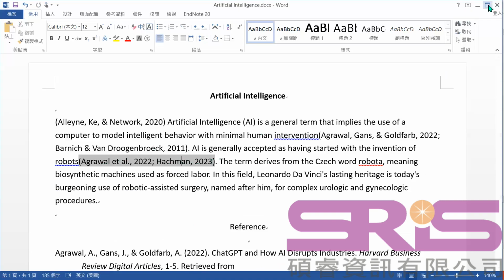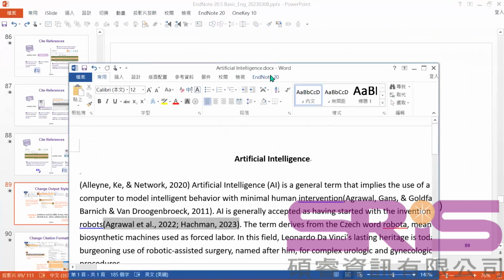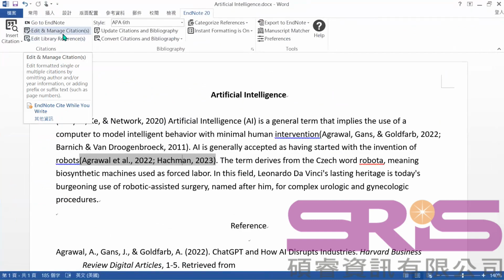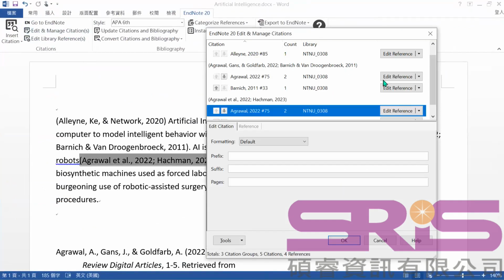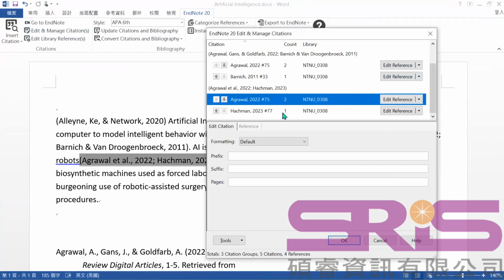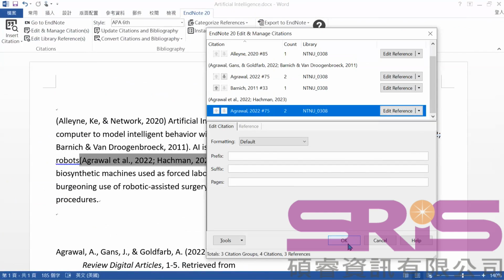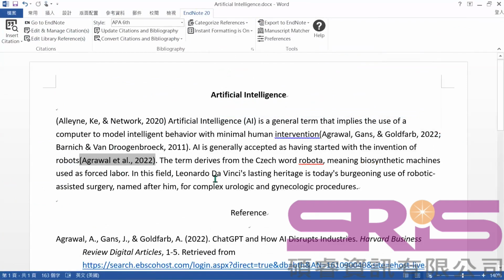So if you want to change it, edit the citation, please remember, just click on the citation, then go back to the EndNote side while you write, then go to this very important function, Edit and Manage Citation. Okay, so this one, we have to choose this Hackman, then edit reference to remove citation, then okay. Okay, we find this has disappeared.